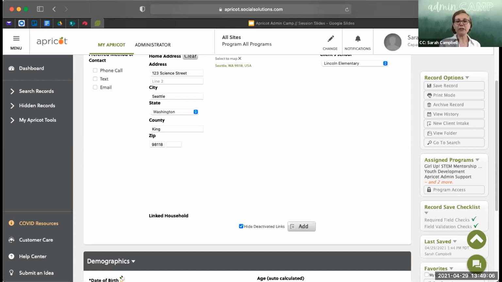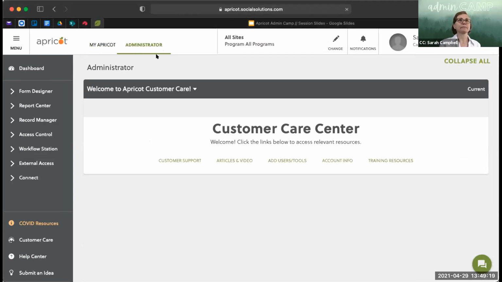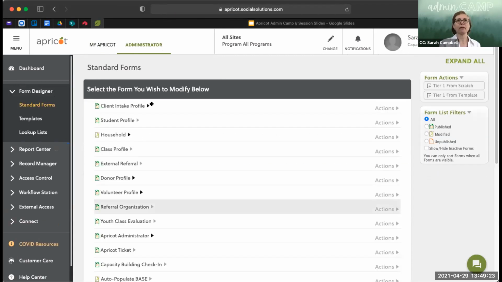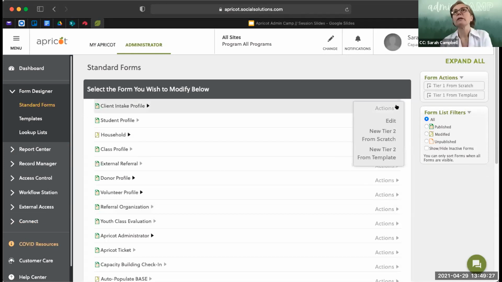Now we're going to create a new form from scratch. Let's create a new tier 2 form under the client intake profile, tier 1. So we will go to administrator view, form designer, standard forms. And here under actions for the tier 1, choose new tier 2 from scratch. That's how you create a tier 2.